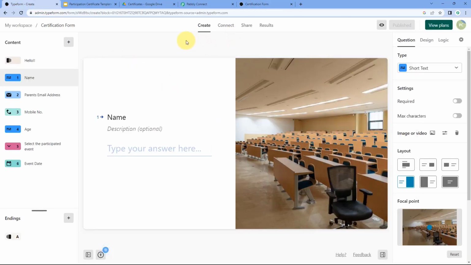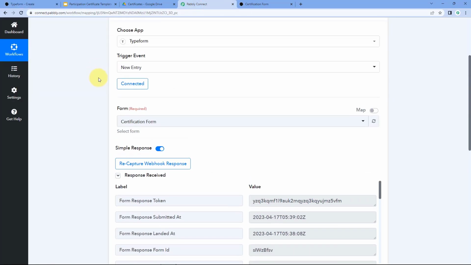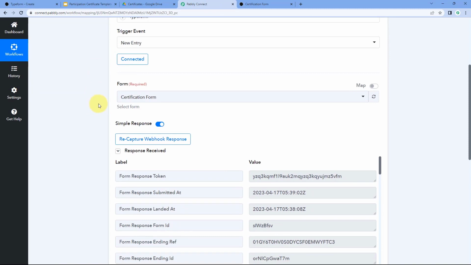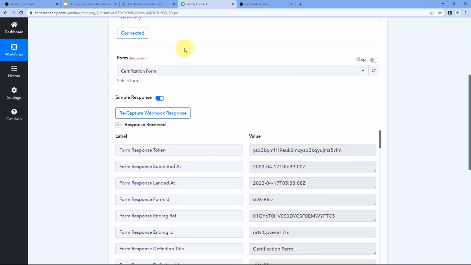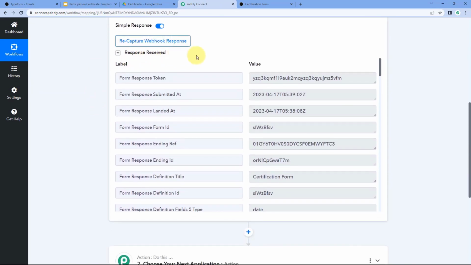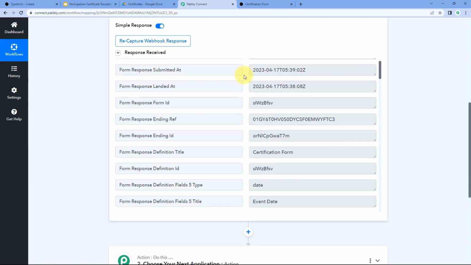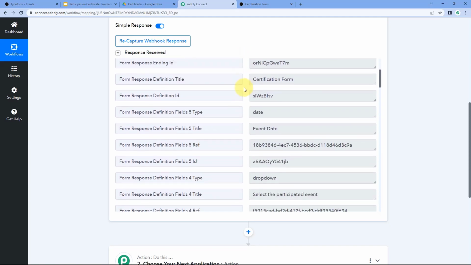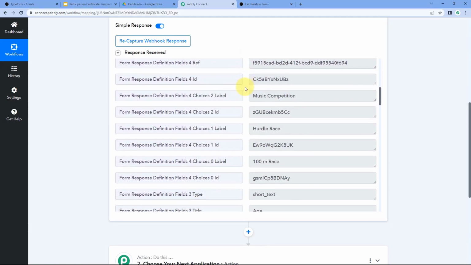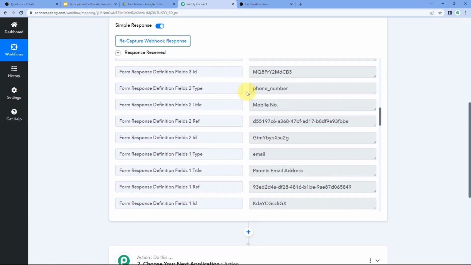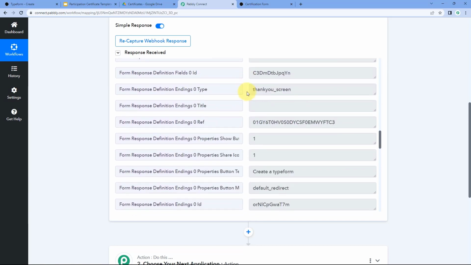And because we have connected this form with Pabbly Connect, we will see the same form submission data, the same form response will be received inside Pabbly Connect as well. So we'll go to Pabbly Connect, and yes, here in the trigger window of Pabbly Connect, where we have connected our Typeform account, you can see that we have received some response. And in this response, you will see the exact same details of the form submission. So we will just scroll down to these responses and we will see the same form submission details.